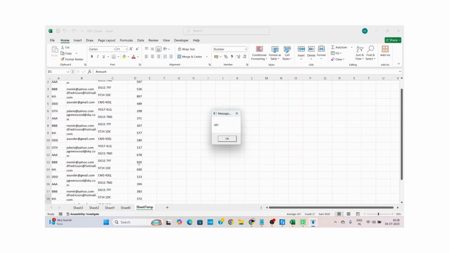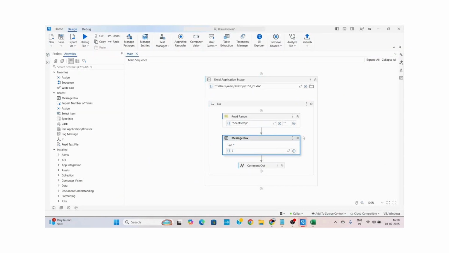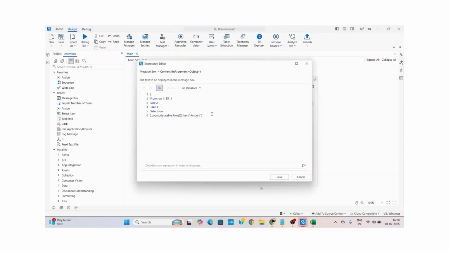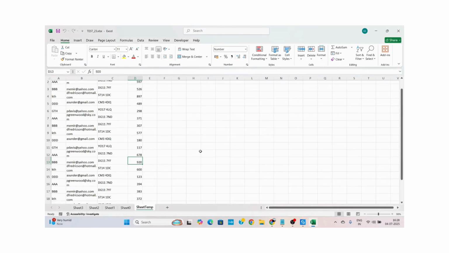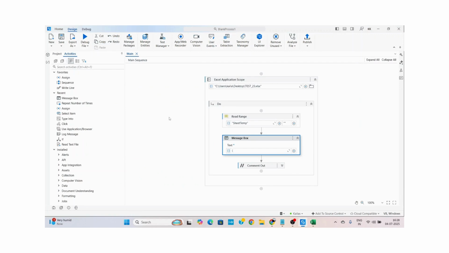Yeah, 920, wait. Yeah, third highest number. Yeah, correct, this is the third highest number. So this is 897, and that number is nothing but the third highest number.